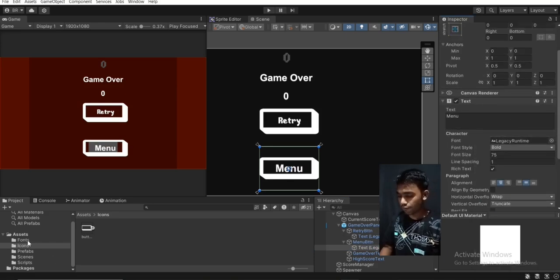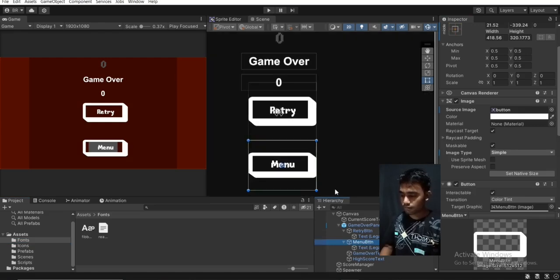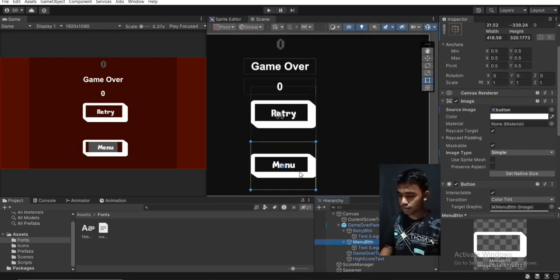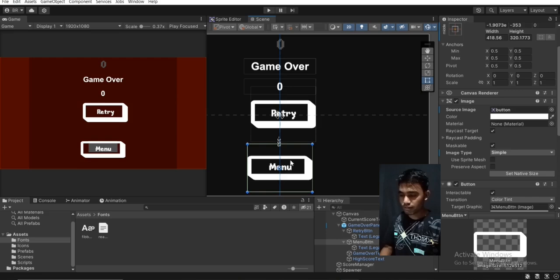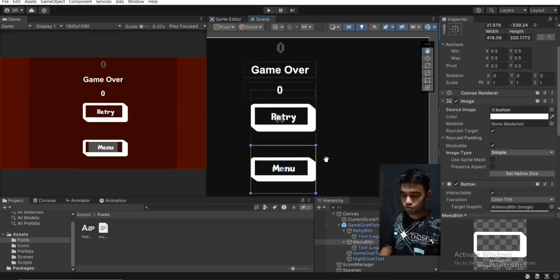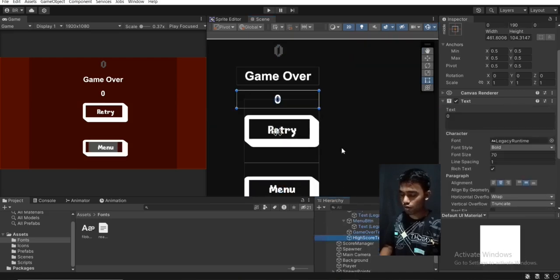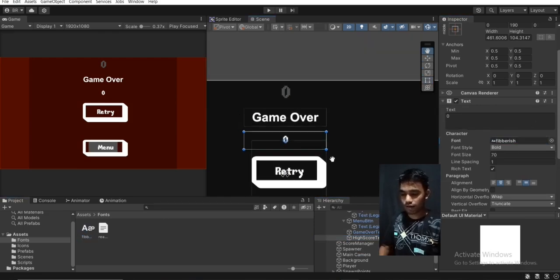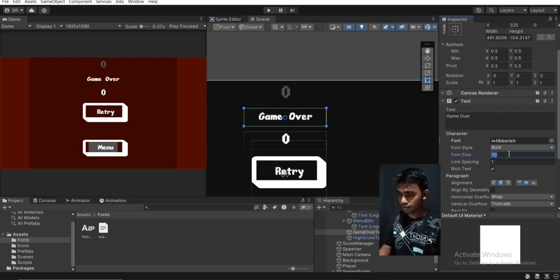So select the font from the tab and drag it out here. As you can see, it seems pretty cool, but I don't know why it's a little bit weird, but it's kind of okay. Okay, so let's go over to game high score text. Let's also change the font style, drag the font out there. I'm gonna make it something like 100, that would be fine, and let's do that for game over as well. Let's drag the font out there and make it 100 as well.